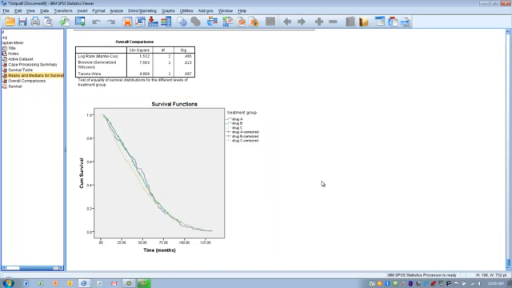And you can see early on, at the beginning, when everyone is alive, all 3 curves are going to be together, and the survival probability will be 1 or 100%. As the curves progress down and to the right, you'll see the probability of survival becomes lower and lower until everyone has had the event occur, and now probability is 0.